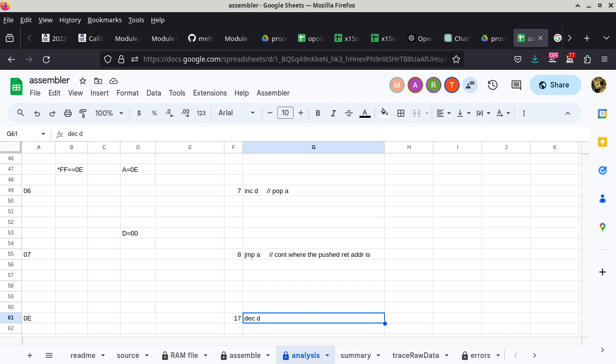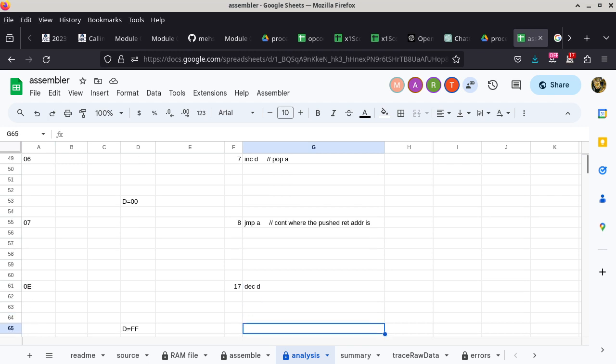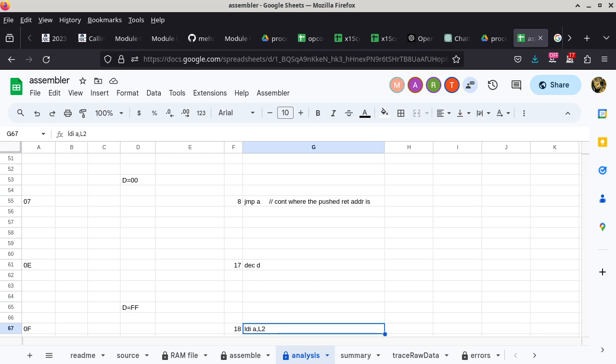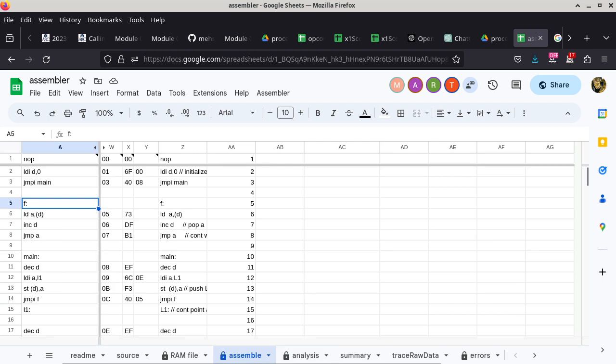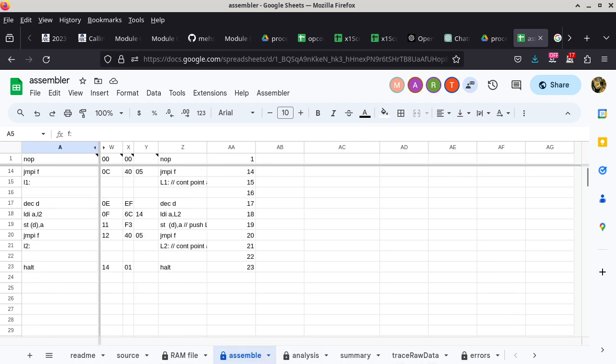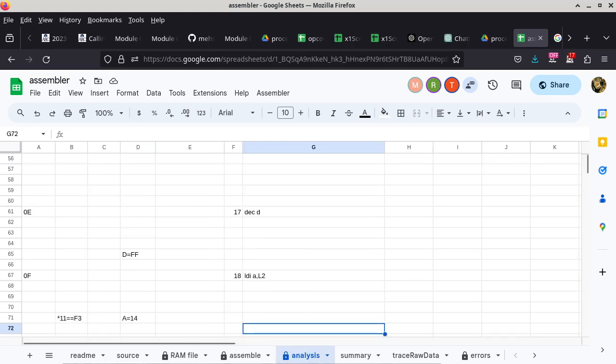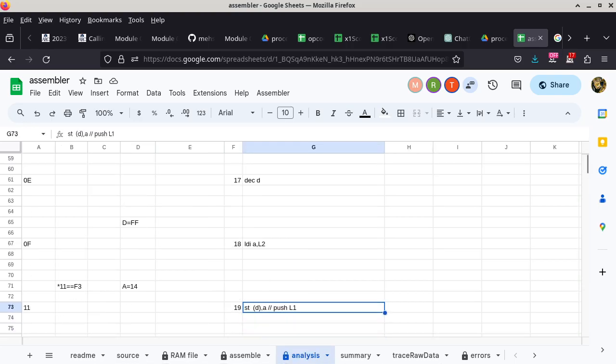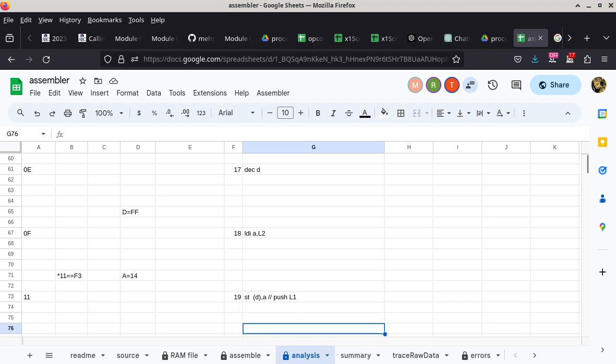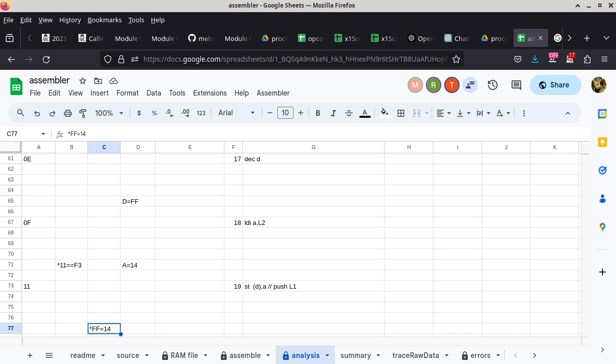So once again, we decrement D, which means we're decrementing the stack pointer. We then copy the label value into register A, which in this case is 14. Once again, we go to the assemble tab, and we look up the definition of L2 and make sure that that is indeed 14. That is the continuation point of the second call to function F. So we switch back to the analysis tab, and then we push that on the stack. We push the return address of the second call to the stack. So that ends up overwriting location FF again.